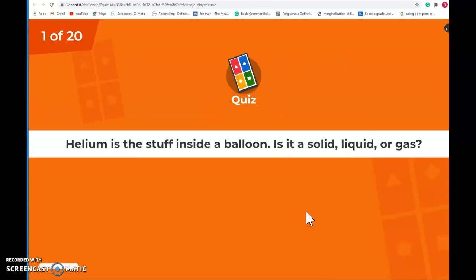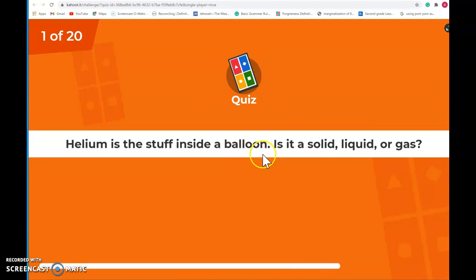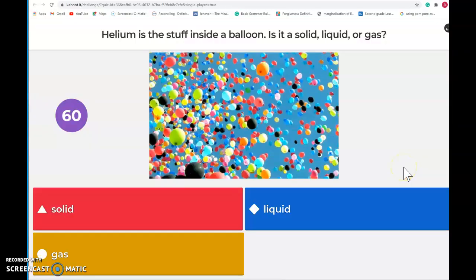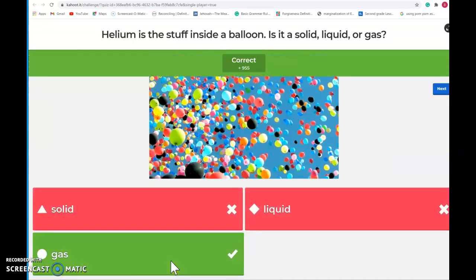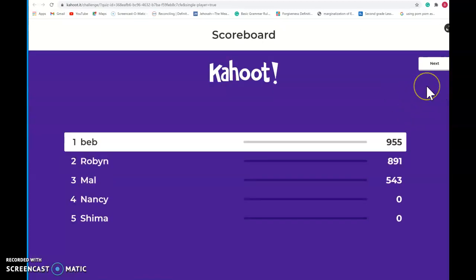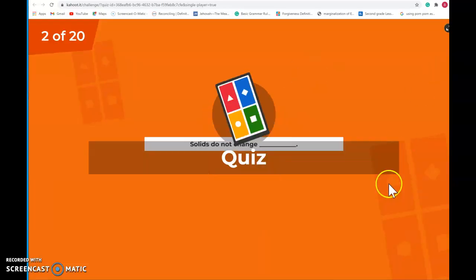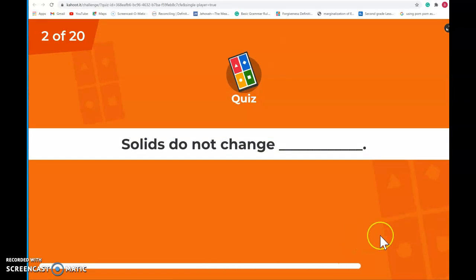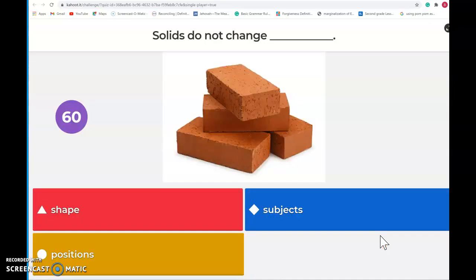So answering a question: helium in a balloon, is it a solid, liquid, or gas? The students would be able to answer gas, and then it tells you if you're correct. You move on to the next question. Solids do not change shape. They don't change shape.